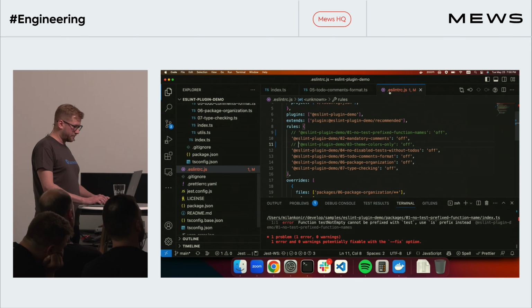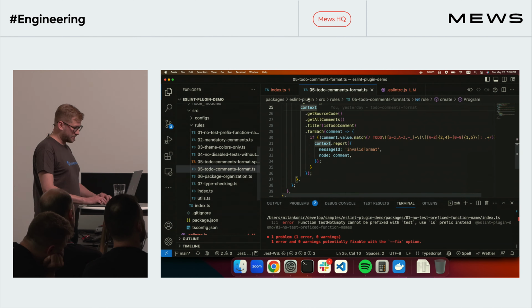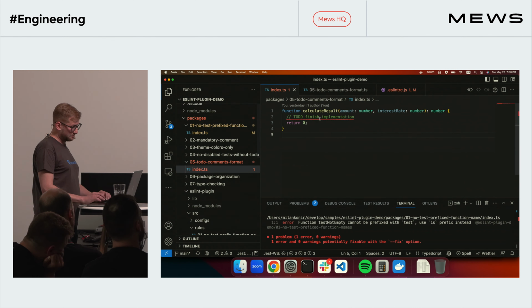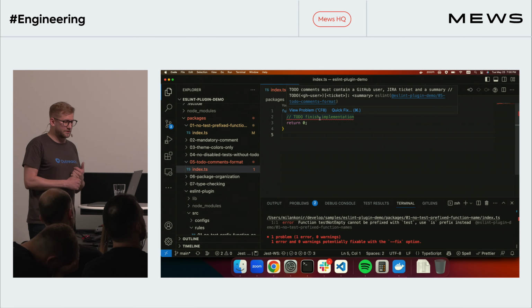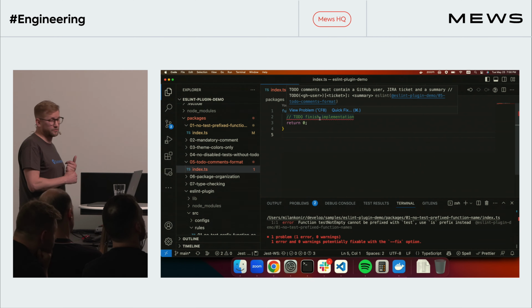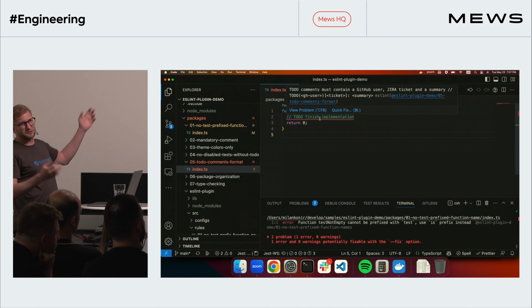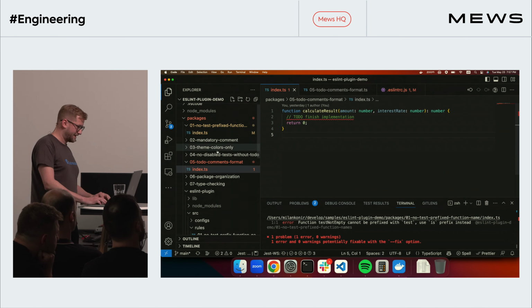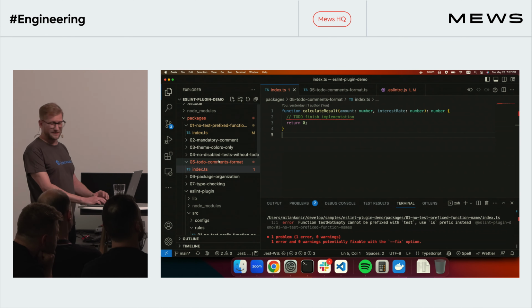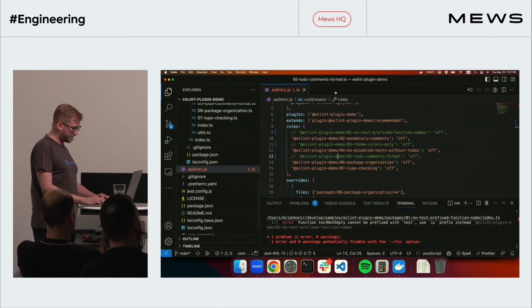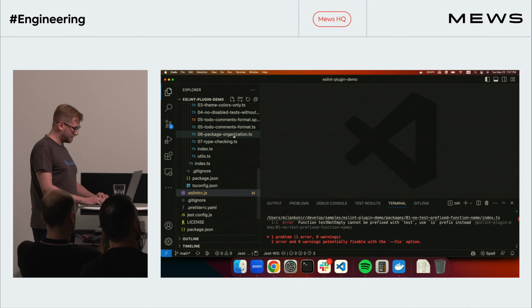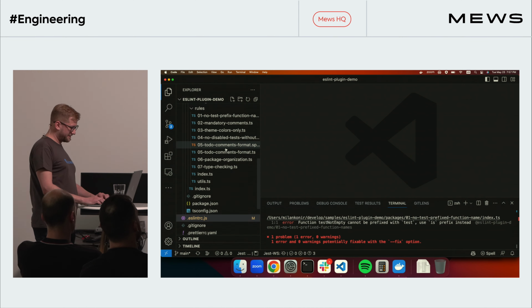So if I would uncomment this rule, and I would go back to the violating file, I can now see that to-do comments must contain a GitHub user, Jira ticket and a summary. So, some prescribed format. It makes sure that to-dos are not just left around in your code base unattended for God knows how long.